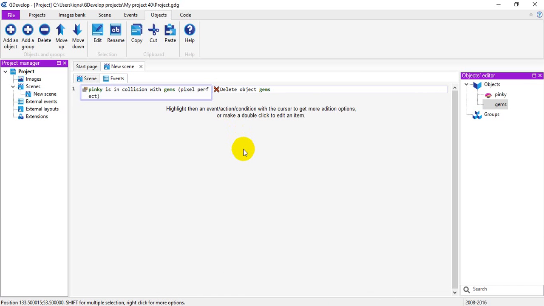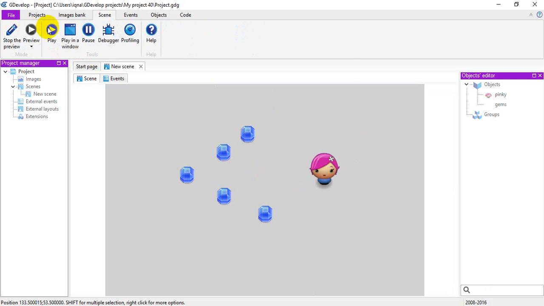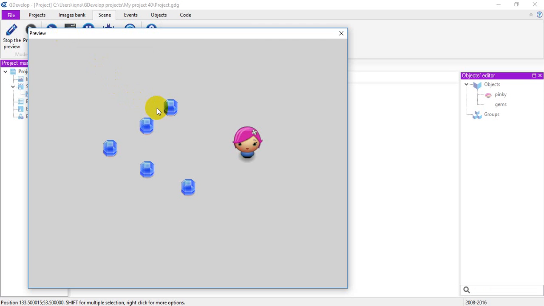Now let's preview the game by clicking on the Scene tab and clicking preview. Use your cursor arrow keys to move your character. And when you touch the gum, you can see that the gum is disappearing. That is pretty much how the event editor works. So that is what events are used for.